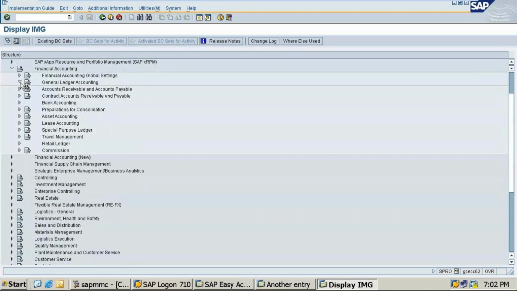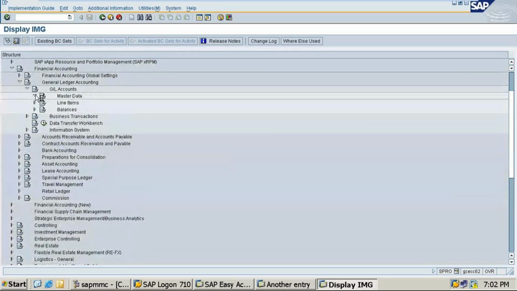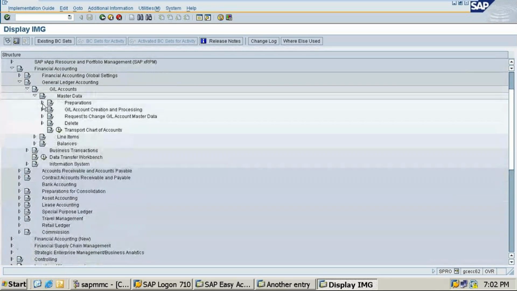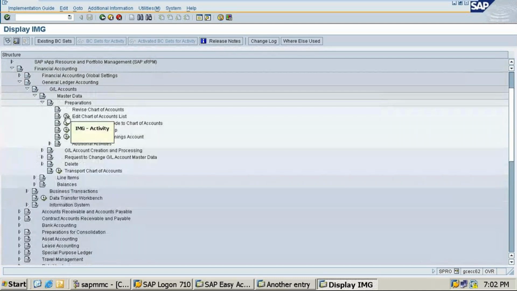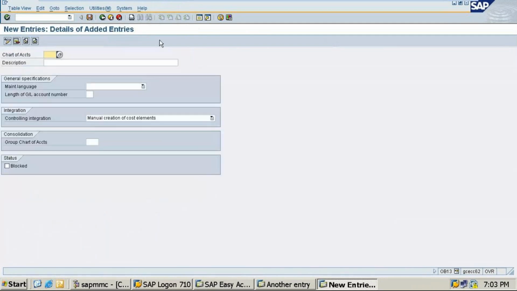General ledger, GL accounts, master data, preparations for master data, edit. Understood. Go through the path also: Financial Accounting, General Ledger Accounting, GL Accounts, Master Data, Preparations for Master Data, then Edit Chart of Account List. Once you click on this, click on new entries. I have to give the chart.